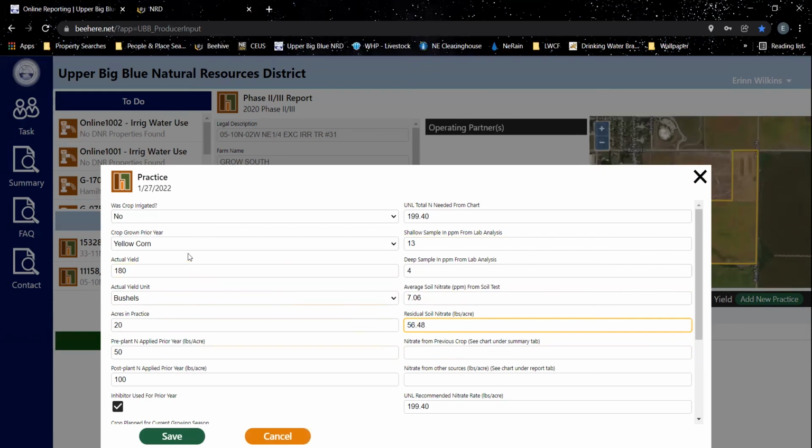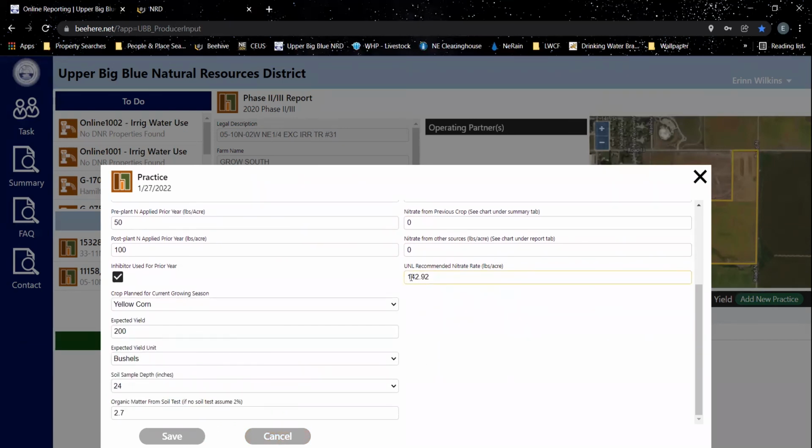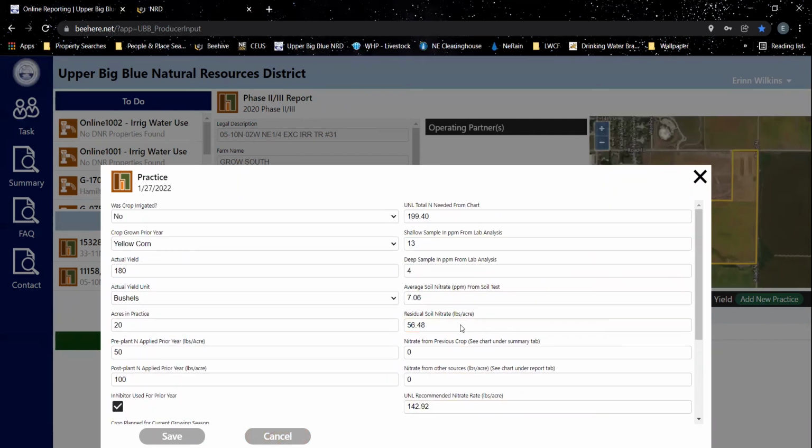Nitrate from previous crops, since we did corn, that's going to be 0. Nitrate from other sources, we're going to say is 0. We will hit save again, and then it will do the calculations for you. So the final answer is 142.92 pounds per acre.